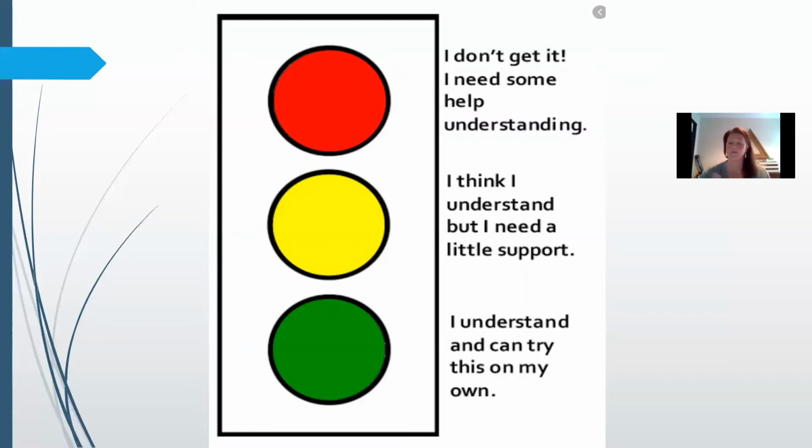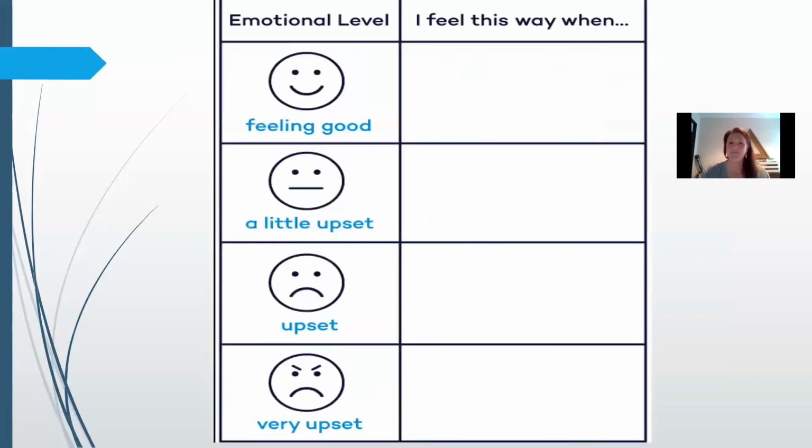And it gives them a way to ask for help and a way to show what they're feeling without feeling that they might be interrupting you, because we know a lot of times our kids try to protect us by not interrupting us as well. This is another way of scaling as well.